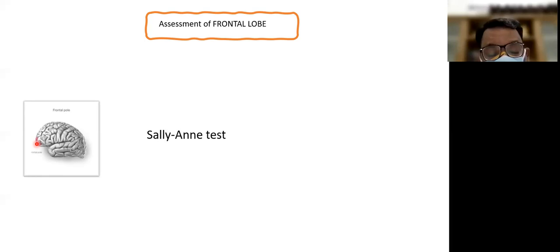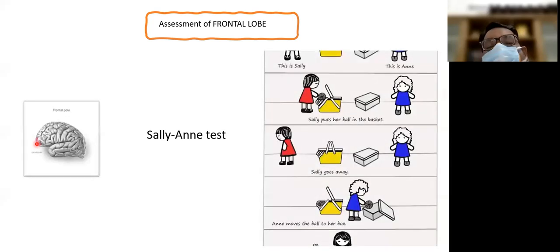Now there is one test to assess this metacognition. This is not an Indian-based test. That is the Sally-Anne test, where Sally will take a ball, put it in a box, and go out. The patient will be shown this. Then Anne will take that ball from the box and put it into another box. And when Sally returns to the room, the patient will be asked what Sally is thinking, where Sally thinks the ball is. So the patient will be asked to judge the perspective of others.